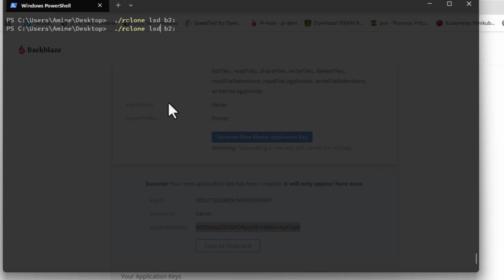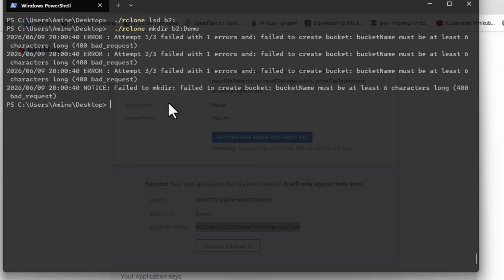I will use the same command, rclone mkdir, make directory, and here I will use the name of my B2 cloud, which is B2, and here I will just name my bucket demo. Here we go. I have here an error: must be at least 6 characters. Okay, so let's repeat this task because the bucket name must be at least 6 characters. So I'll just call it demo bucket.